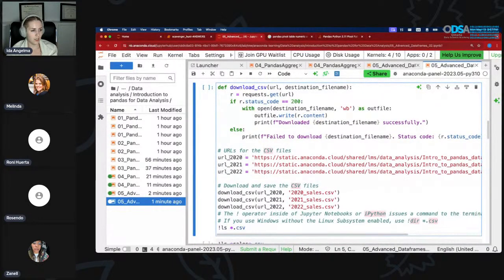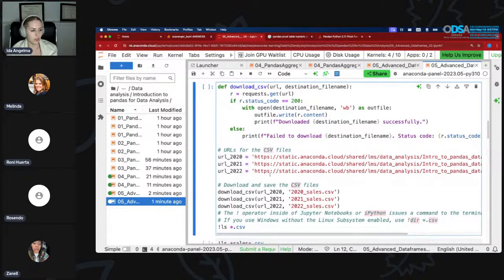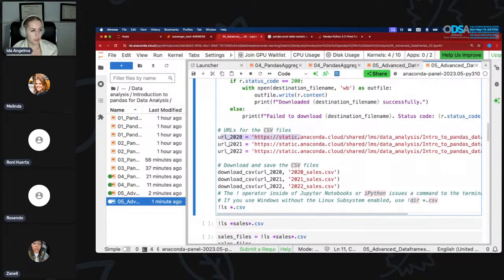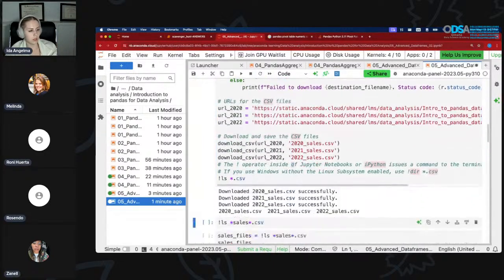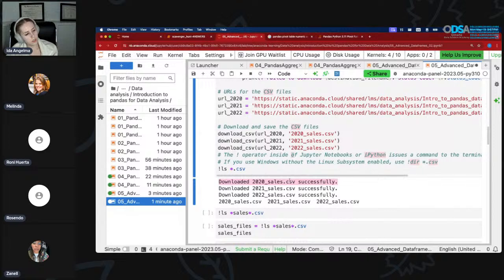So here we're calling it for different CSV files. That's the URL for 2020, 2021, 2022. So calling download CSV, passing the URL. We want to name it 2020 sales.csv, and the same thing for these years. And this one I think is no longer needed. So let's see if this runs. Downloaded 2020 sales.csv successfully.